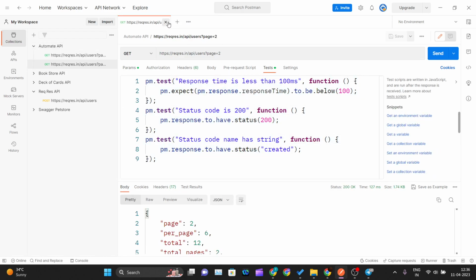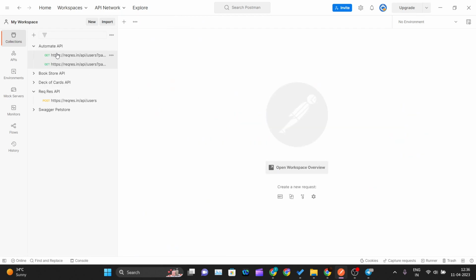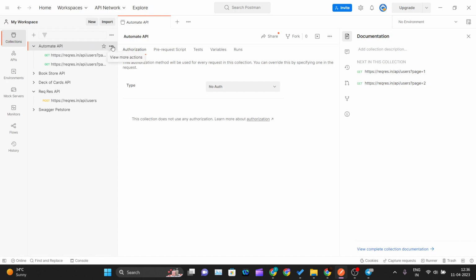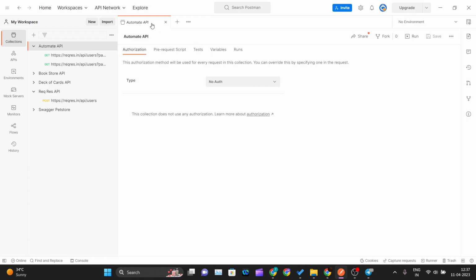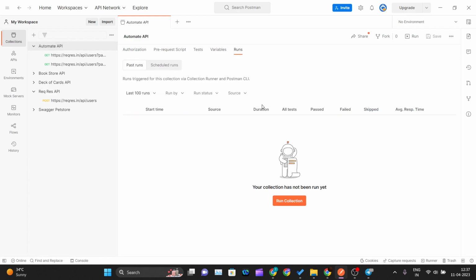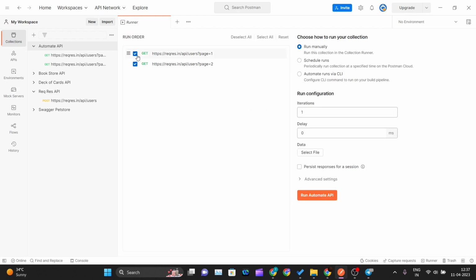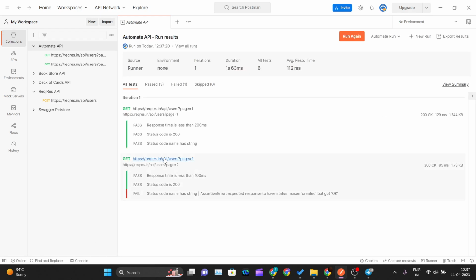So what you can do is click on your collection, click on these three dots, and over here you can see. Once you click on your Automate API, a new tab should open. Click on Runs, and you can see the Run collection button. Select those methods that you want to run manually, and iteration should be 1, delay should be 0, and run the Automate API.